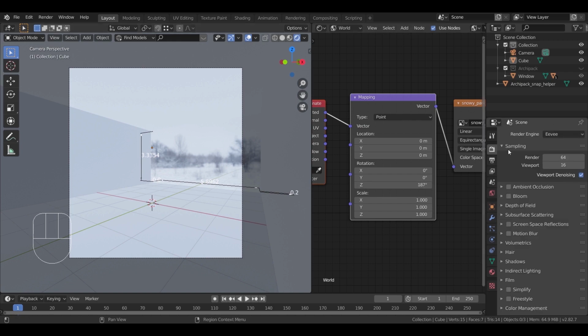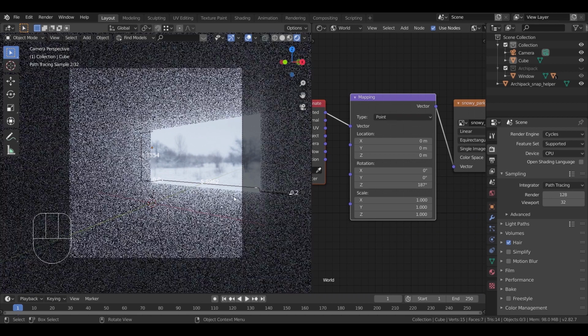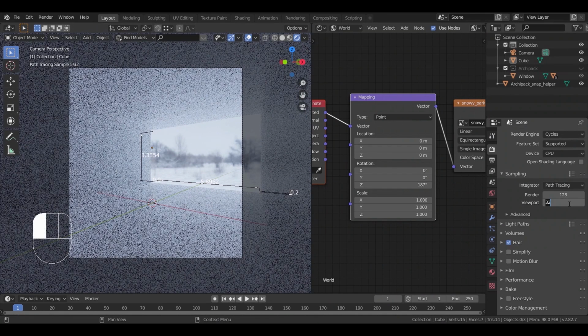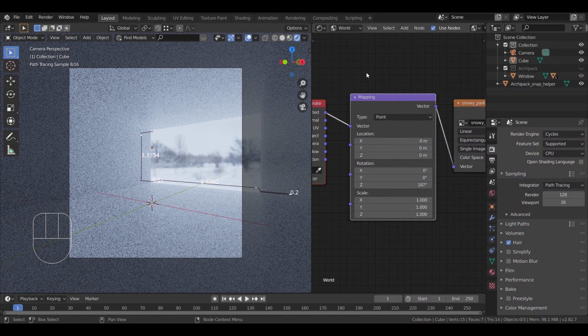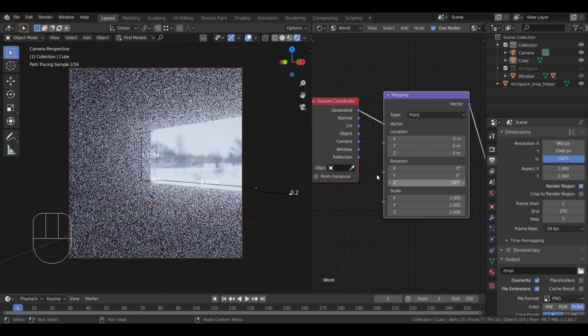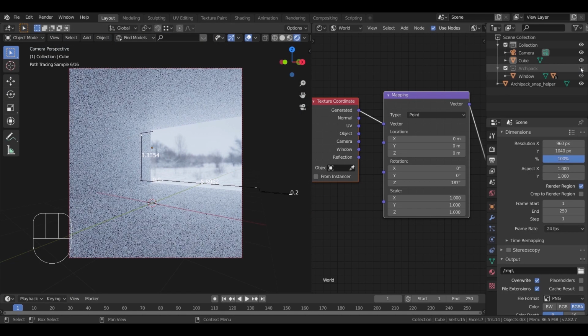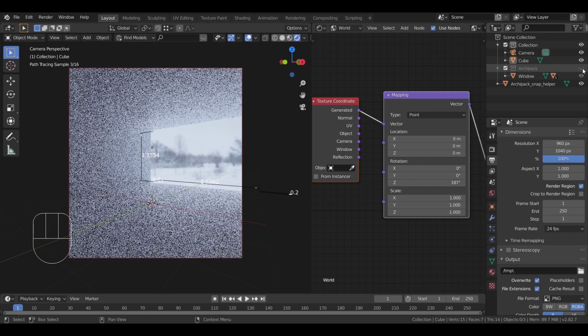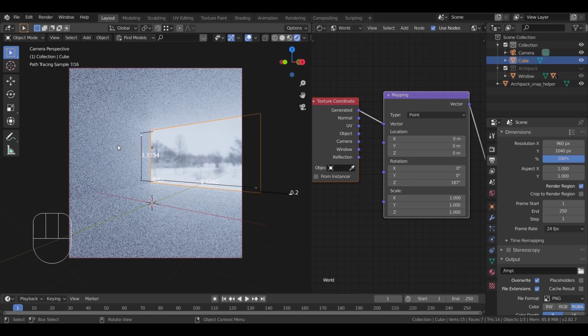Now in the render settings, if you are on heavy, switch to cycles, and check render region in the dimensions area for fast rendering in the viewport. I did hide the Arch Pack windows earlier, but, if you turn it back on, the scene will go dark. That's because the glass has no transparency yet, so for now leave it hidden.